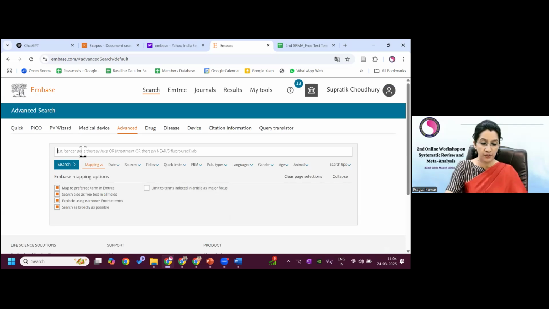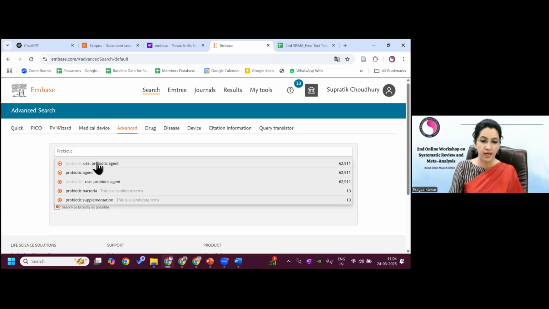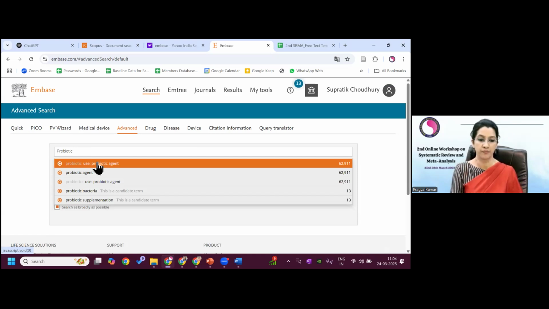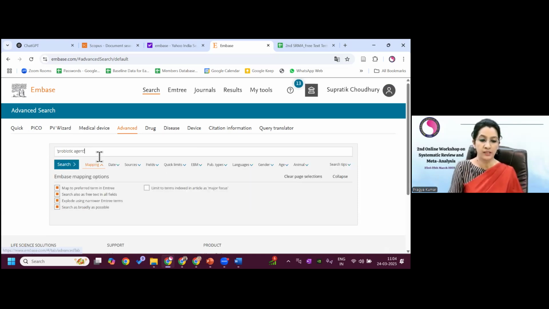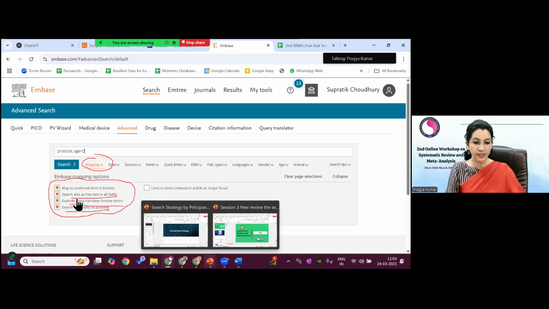And in advanced search, you may start with, let's say, first your probiotic. So I will use this probiotic. I will select the one which comes as an entry term. But again, I want this to be mapped as a keyword also. So if you can see, this mapping option is there, this one. So you click all these options: map to preferred term in Emtree, search also as a free text in all fields, explode using narrower Emtree terms, and search as broadly as possible. So all these four should be clicked.